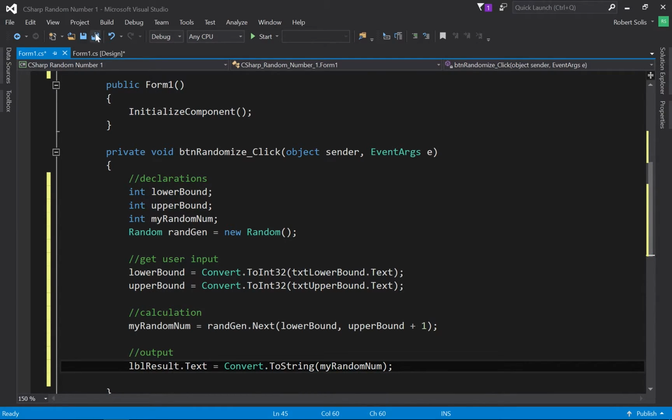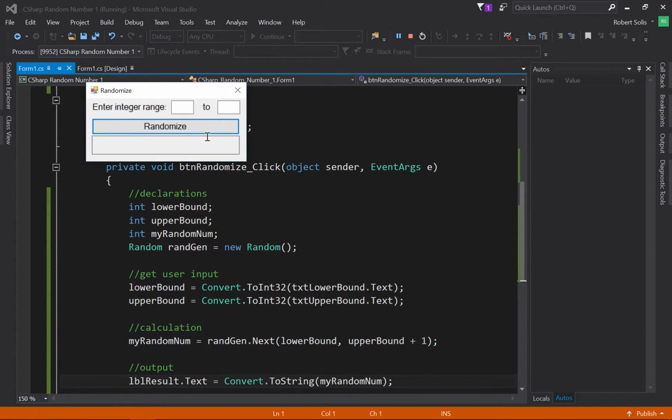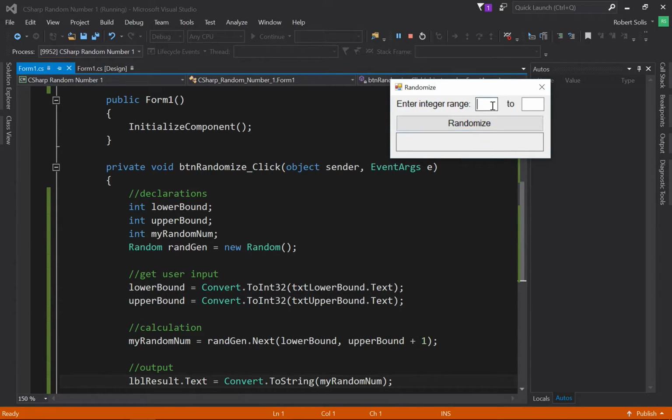Okay, so let me save the program. Let me run it. Let's see what happens. Okay, so I'm going to move this over here so that we can see the code. Let me type in a number 1. Let me type in a number 6 and randomize. Okay, so 4 came up. Now I'm going to tap it again and again so you can see all the numbers that are being randomized. It looks like I see 1, I've seen 2, there's a 3, a 4, a 5, and a 6. So it looks like all the random numbers from 1 to 6 are being generated here.